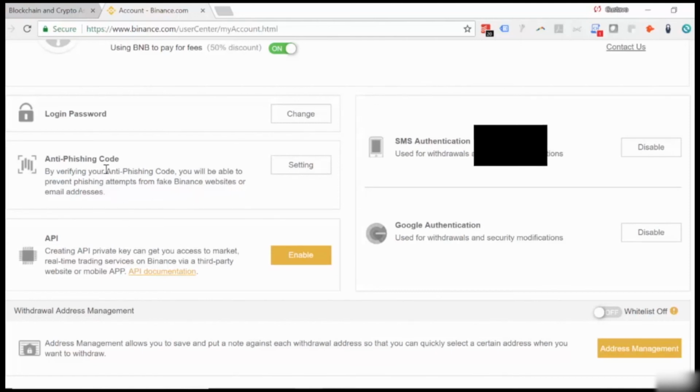But what this does is that every time Binance sends you an email, it will include this anti-phishing code, an anti-phishing code that you create. That way you know that the email you're receiving is truly from Binance and not from some other fake email that is trying to get your information. Okay, so that is basically all you need to know for setting up your account on Binance.